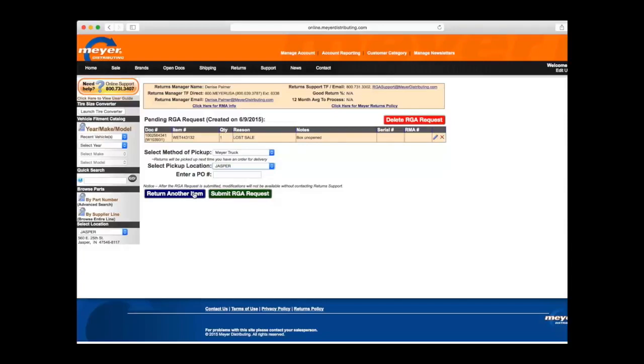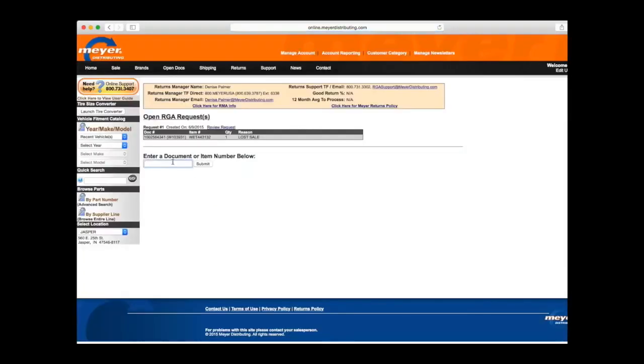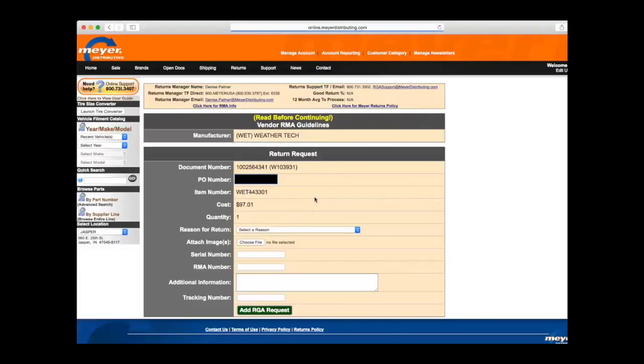If you have another part to add to the return, simply click Return Another Item. This time I'm going to start by typing in the document number. Again, it populates based on your past history. Hit Submit. Here you can see WeatherTech 443132. The select button is grayed out simply because I already have that part in the process of being returned. The second part I do want to return, 443301, I'm going to hit Select.